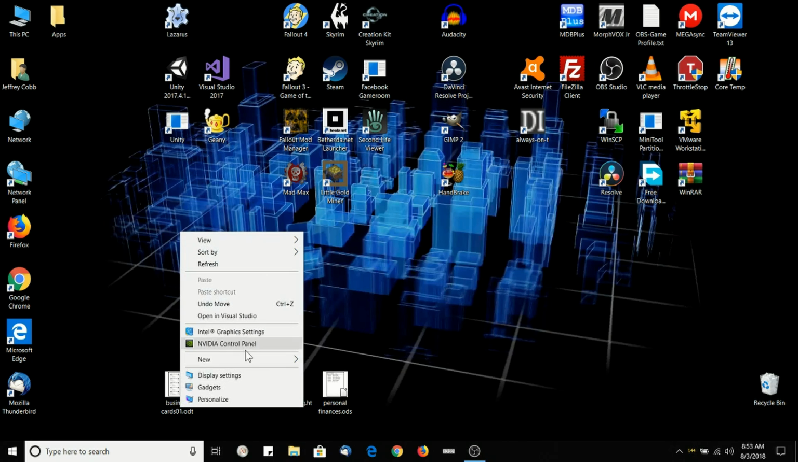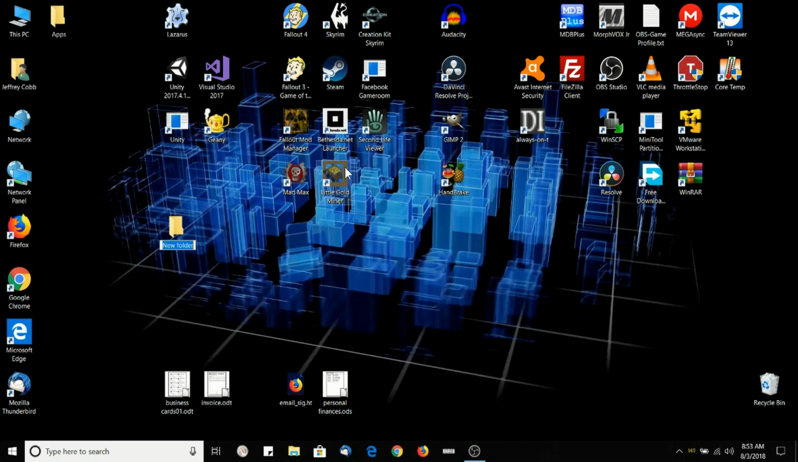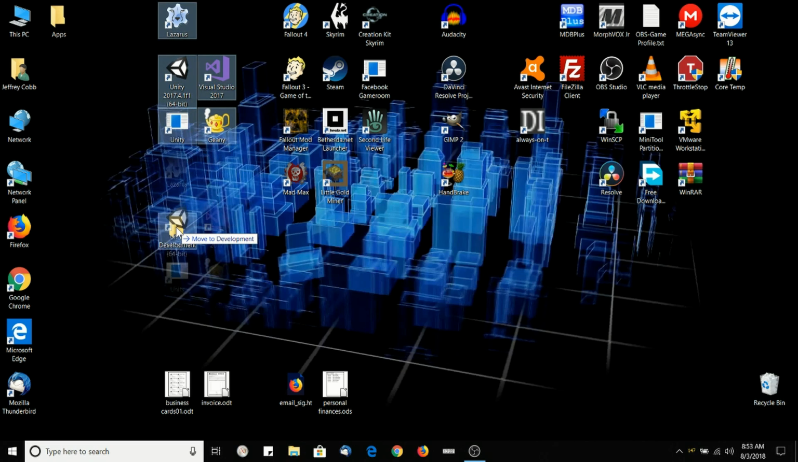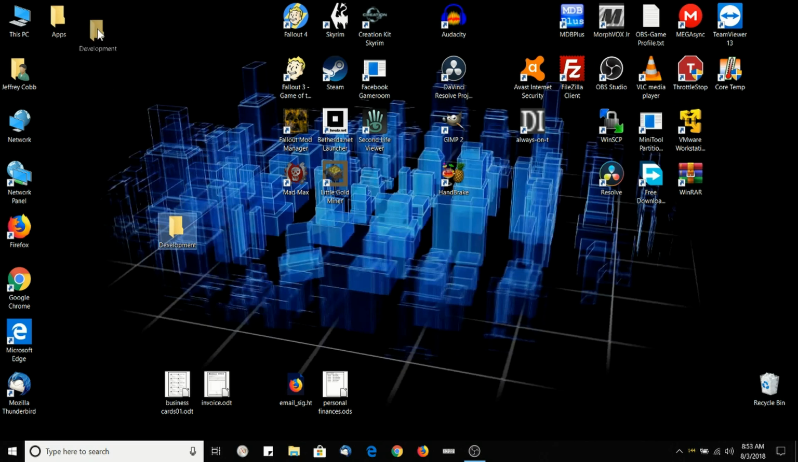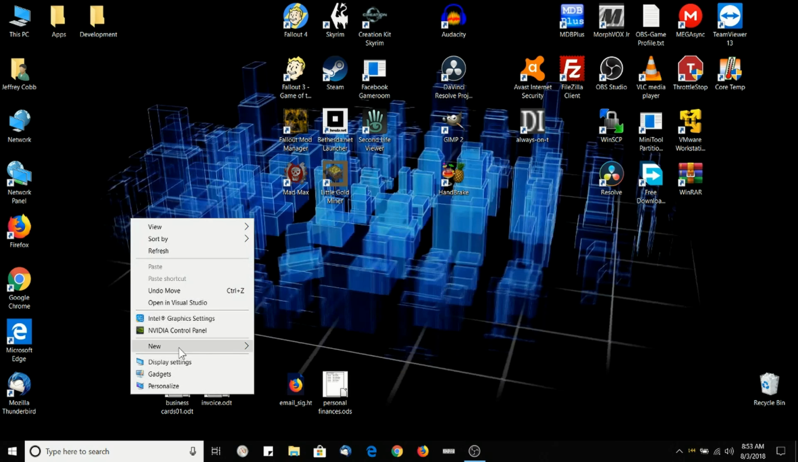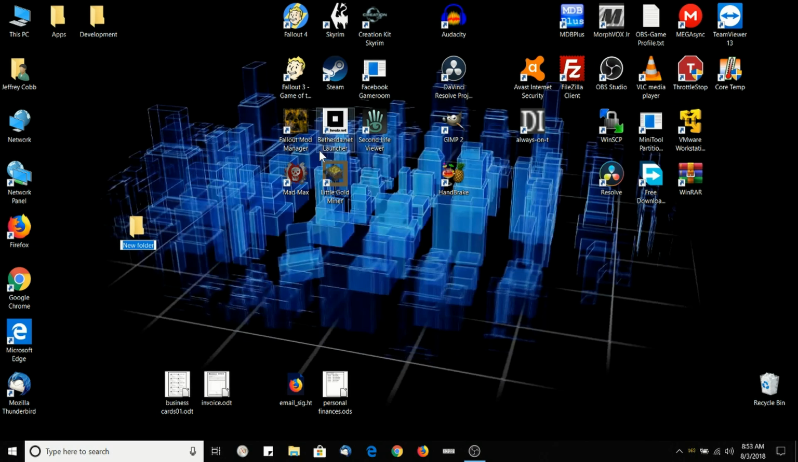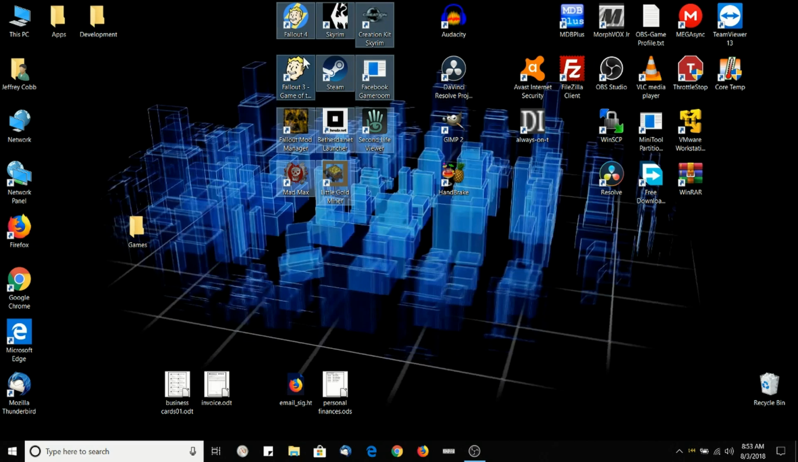I'm going to create another one for other groups of icons. This one is going to be called development. And these are all my development icons right here for writing programs. Move those in here. Create another one for games. And these are all my games and game resources. Select all those, move those in here.